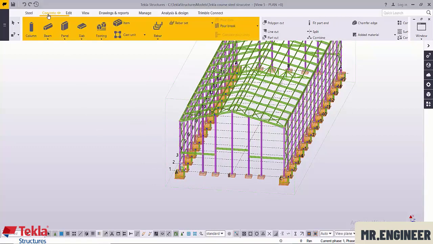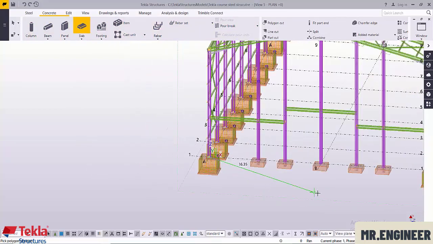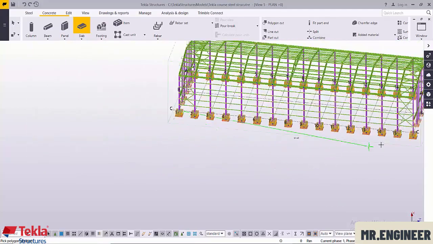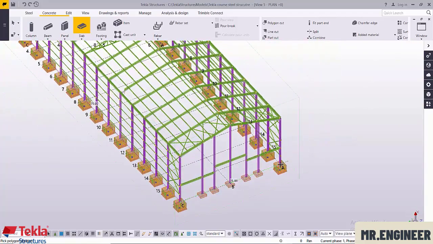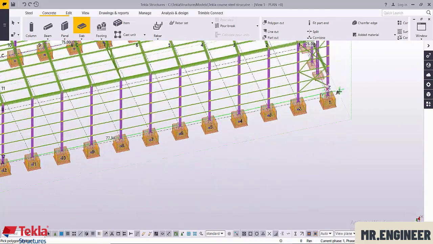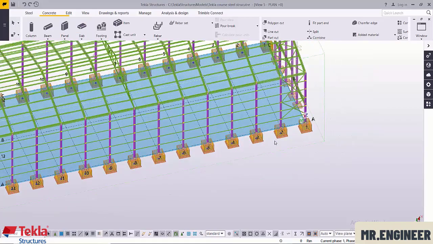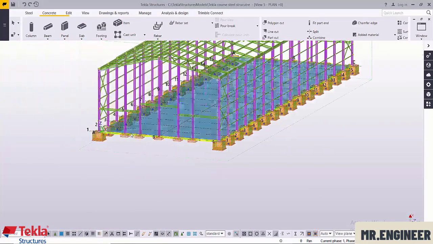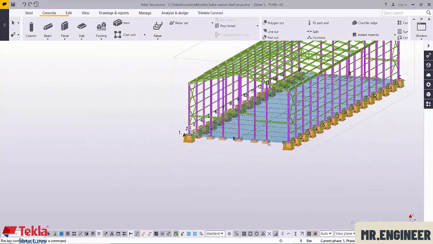We need to go to concrete slab. Let's put the first point here. Okay, we need to draw the boundary of the slab, the second here, this third here, fourth, and we must finish where we started. So now we have drawn the concrete slab here at the level 00 of our building.